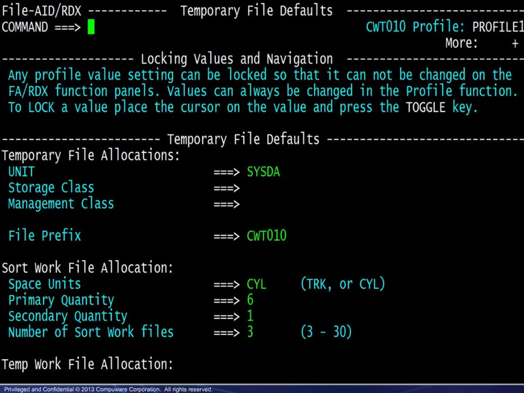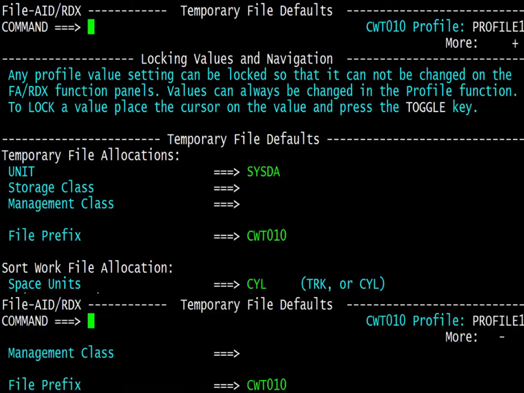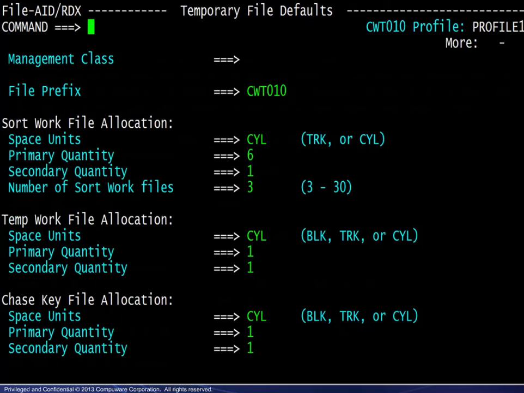Similar to the last section, the temporary allocation default parameters are typically left as is, but may have to be changed when processing large volumes of data. We will scroll forward to the second panel in this section.